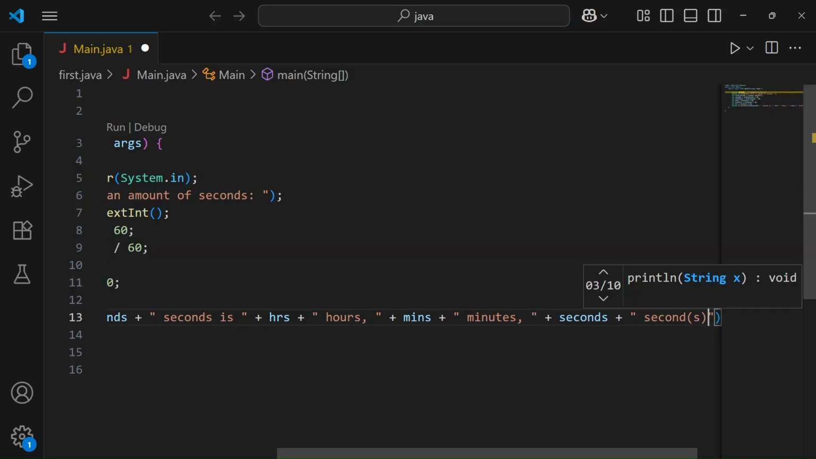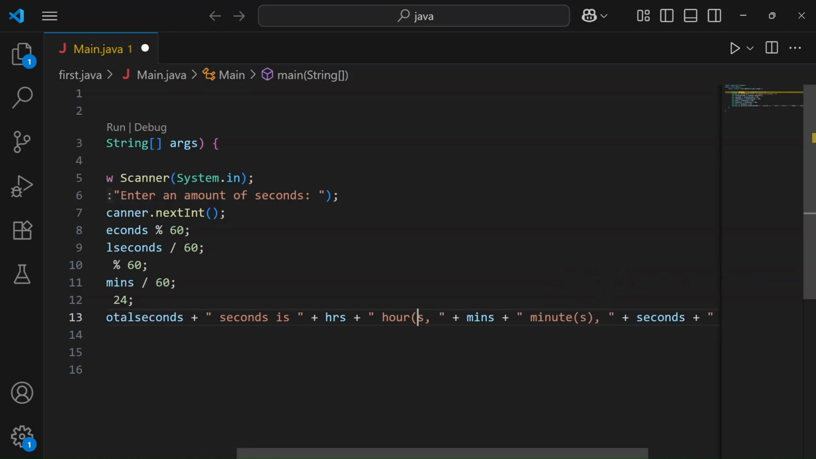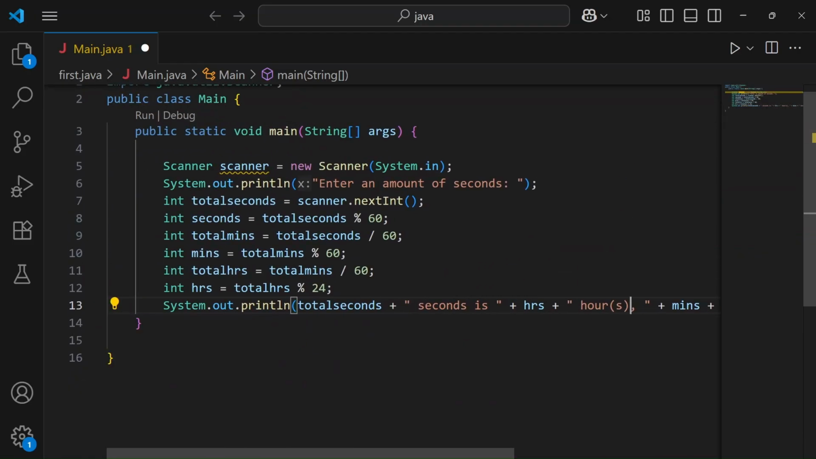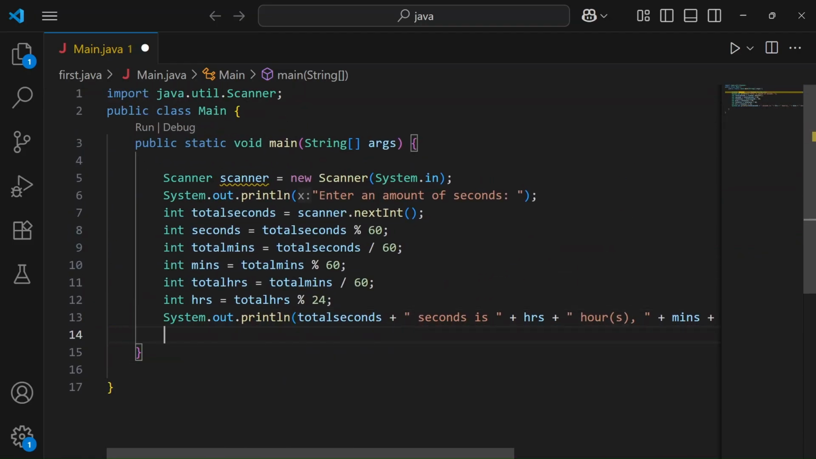Let's put the S in brackets because sometimes we'll just get 1 minute and it doesn't make sense to call it 1 minutes. There. Awesome. Now, oh yeah, and make sure to close the scanner at the end.